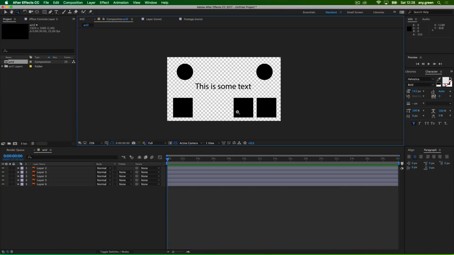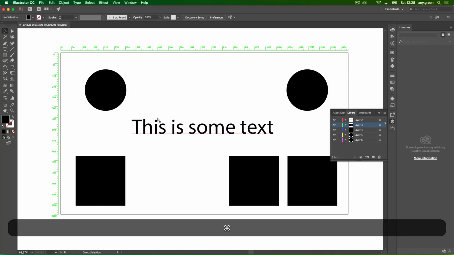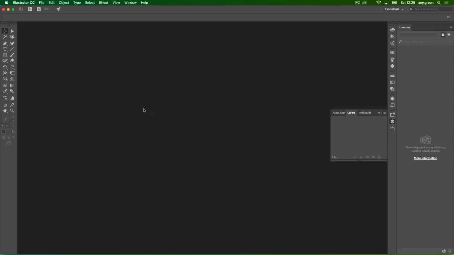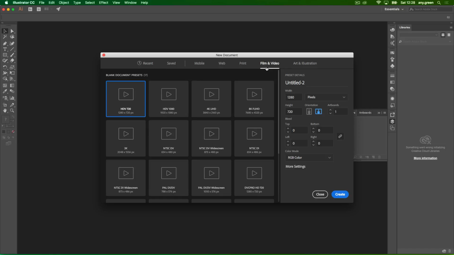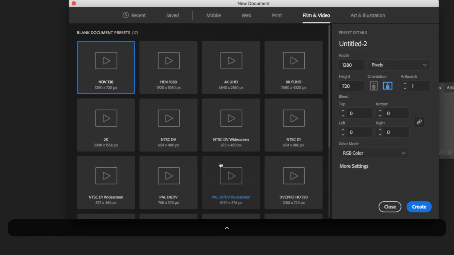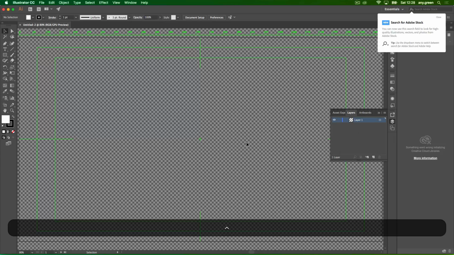Good. Now, let's do something like this together real quick. And then we can explore some things that we can do with Illustrator files that are superior to an After Effects project file, a Photoshop file. So, let's create a new document. Go to Film and Video and choose the HDTV 1080 preset. Hit OK or Create.